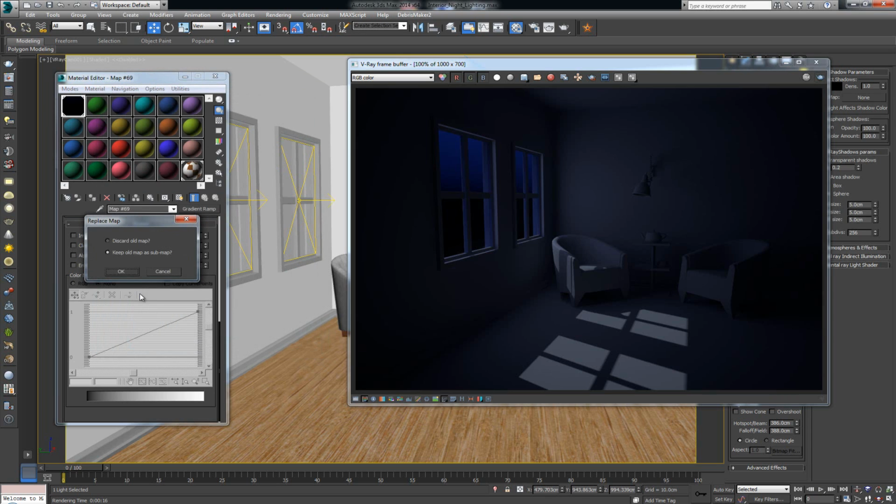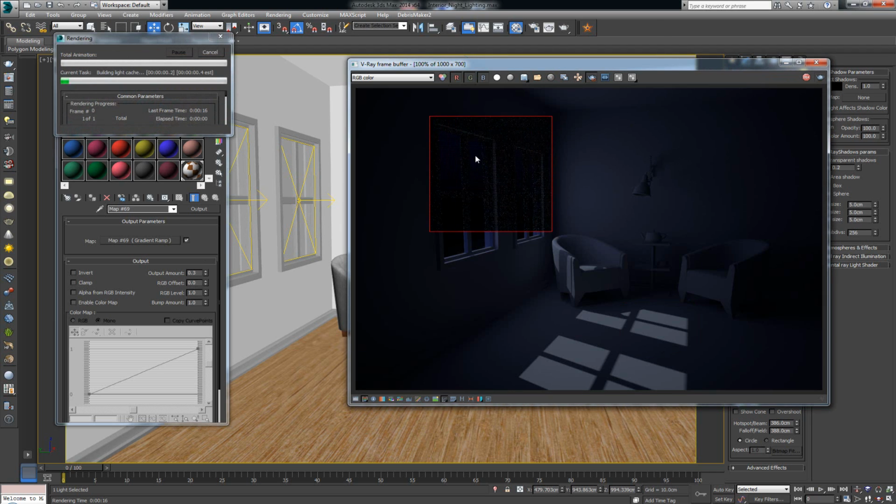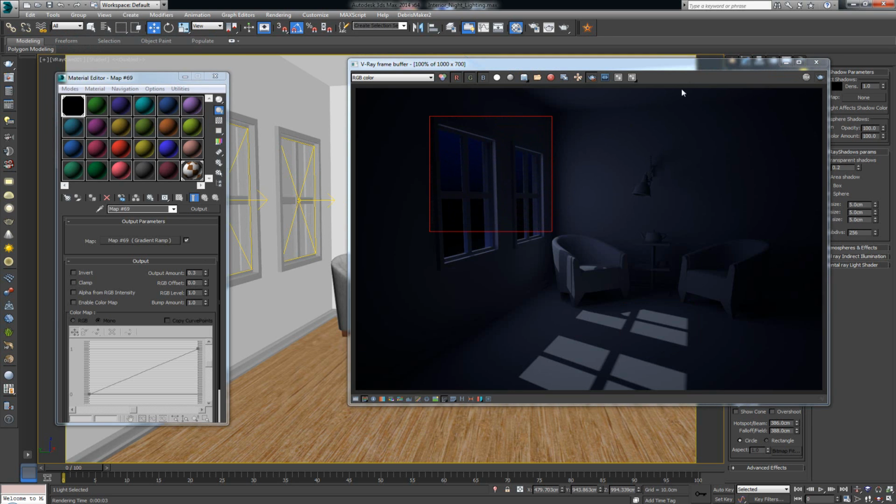Here it is. Keep the old map as submap. And in here, you can just lower the output amount to something like, let's say 0.3. And by doing this, I should get the external environment to be dimmer. Here we go. Now, it's not so bright that it looks like color. It's more in tune. I can even go lower.